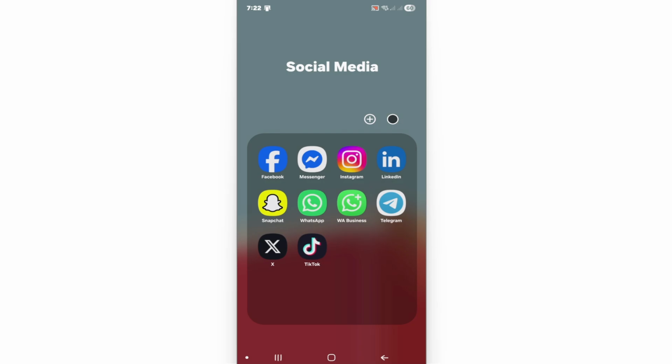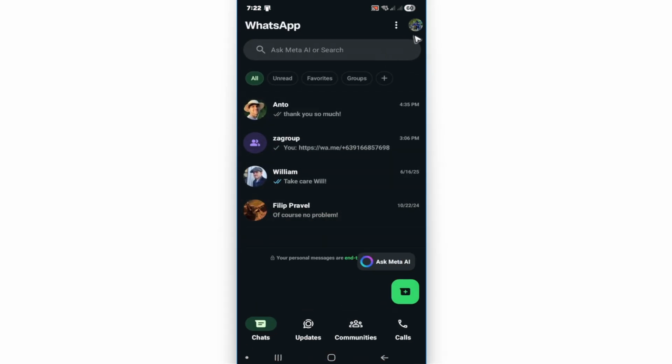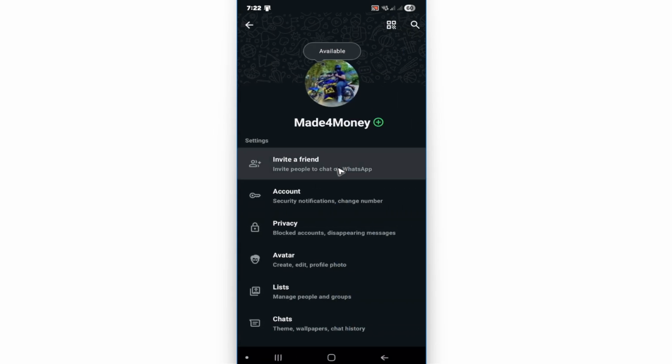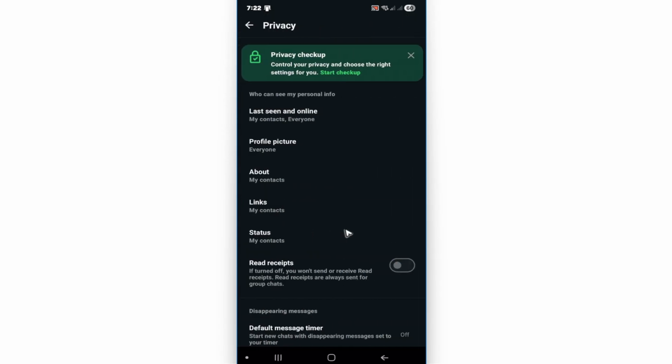So first up, for the read receipts, you can go ahead and open up WhatsApp and just go ahead over to your profile, then settings. Then here, tap on privacy and just find read receipts. As you can see here, if turned off, just like this one, you won't send or receive read receipts, which is the blue tick.